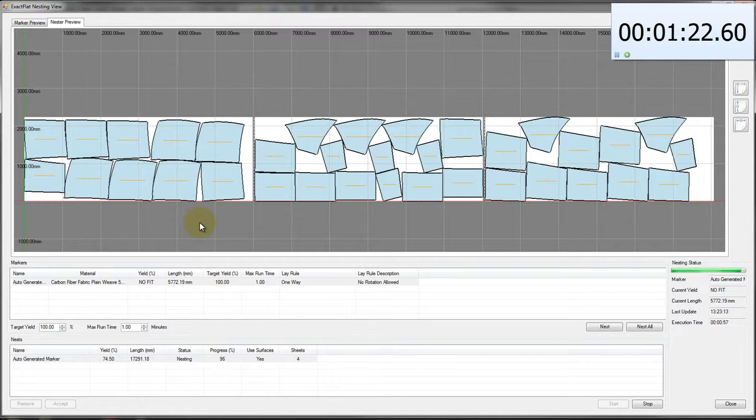I believe we have our runtime set for 1 minute. So we're just coming up to that minute right now. Yeah, progress shows 100%, and we have a nested part. As soon as it finishes its post-compaction processing, we'll go ahead and accept this nest as soon as it pops up. It shouldn't be too much longer here.